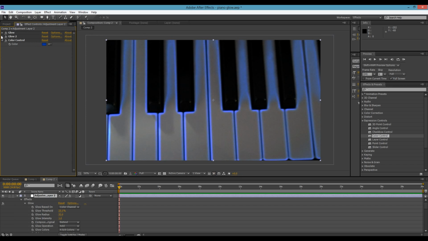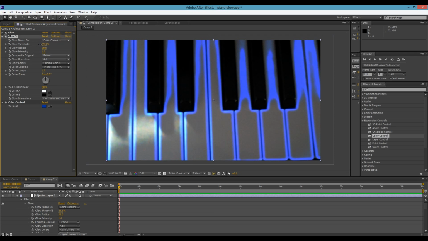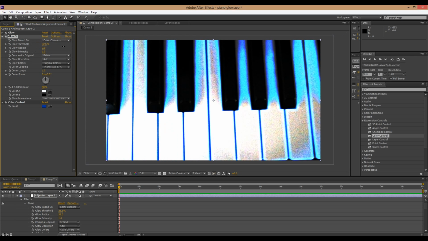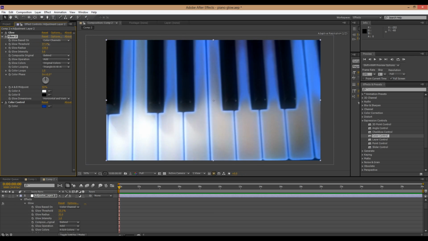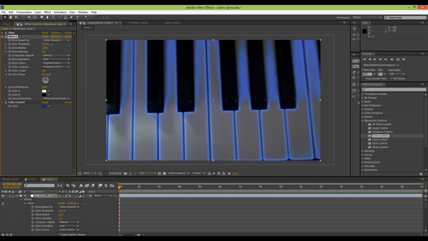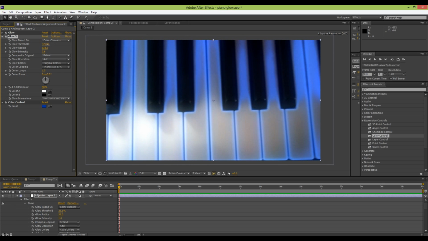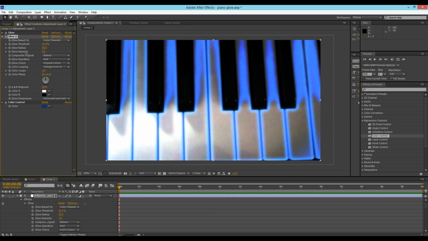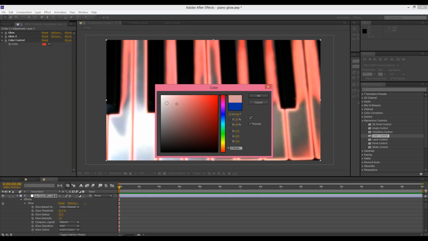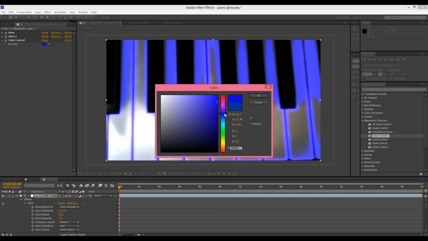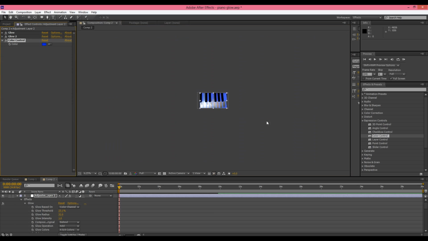Now I'm going to go into the glow 2, and glow 2 I'm going to have for the keys, to try to get the keys to sort of glow. So yeah, this is sort of what I was looking for. There we go. And now we can change the color if you want. Make it whatever color you want. I think blue looks nice over here.